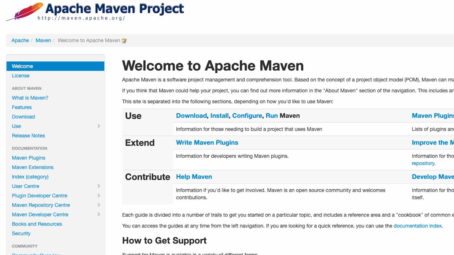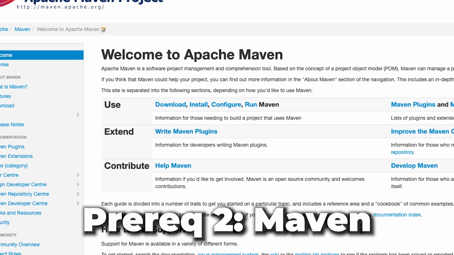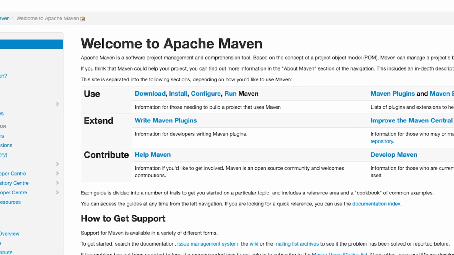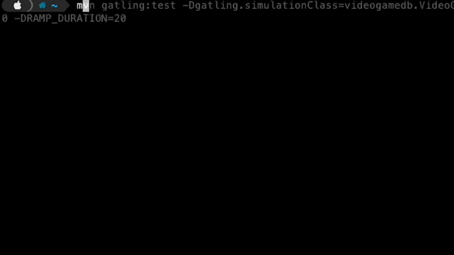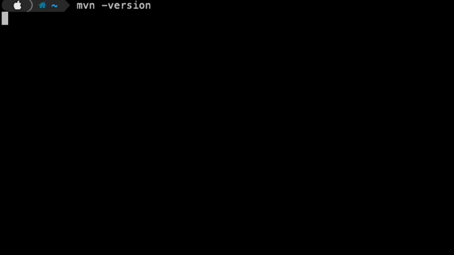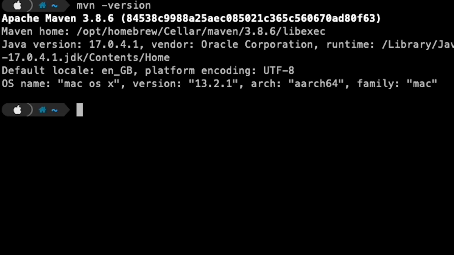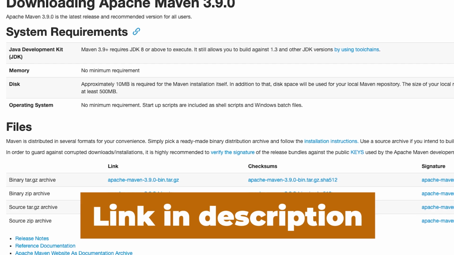Now we're going to be installing the Gatling dependencies and also executing our Gatling script using the Maven build tool. So again, you're going to want to make sure that you have Maven installed. Again, this is a very common build tool, so chances are that you already do have this installed. So again, to check that you do, just open the terminal and type mvn -version. If you have Maven installed, then you should see a similar message like this. If you need to install Maven, then just head over to the Maven download page and follow the instructions here to get Maven installed.